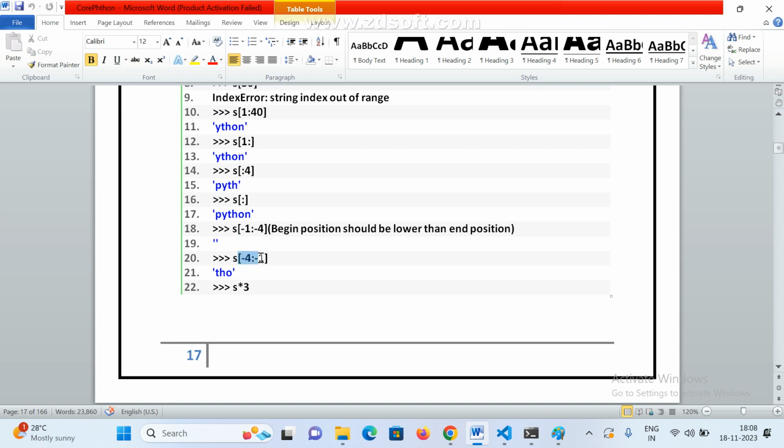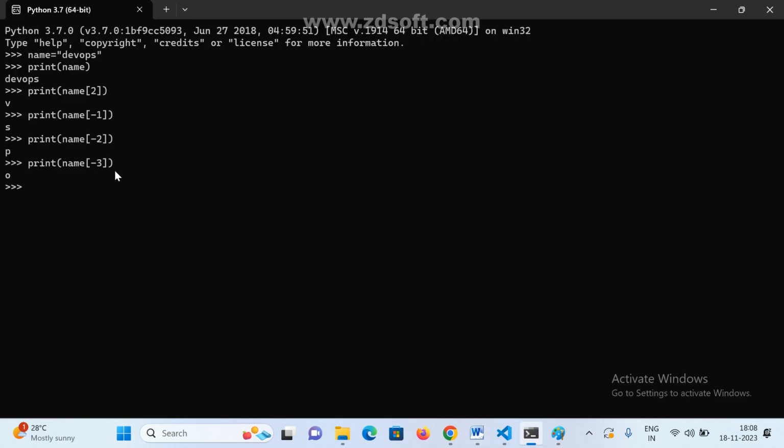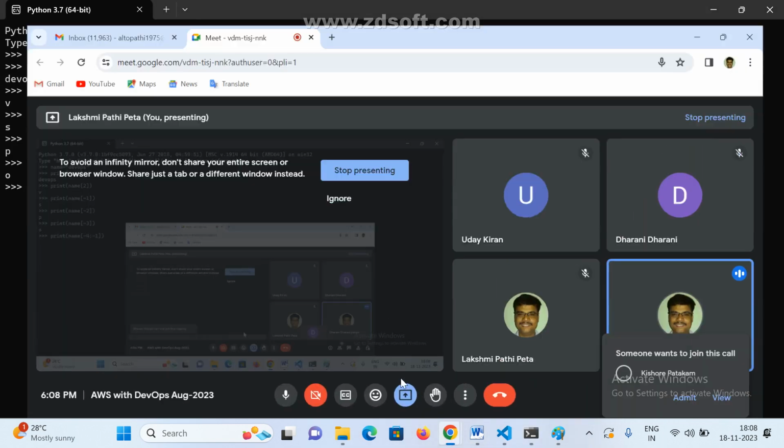So this is hyphen 4, hyphen 1. What does this mean? From the last letter going left: last, second last, third last, like this. Now see here, if I give hyphen 4 and I am using slicing, hyphen 4 colon hyphen 1. What is the output here?